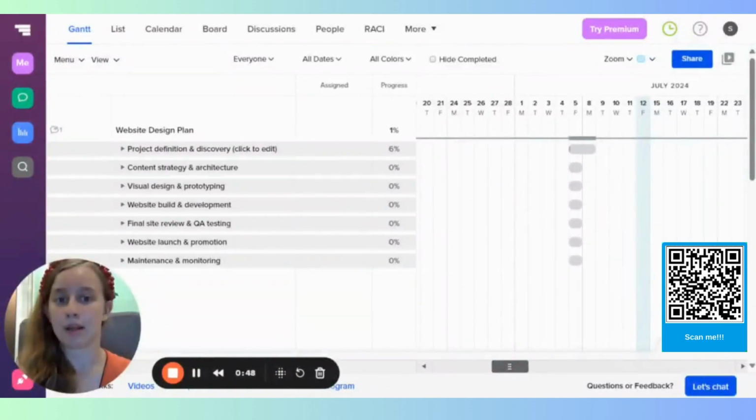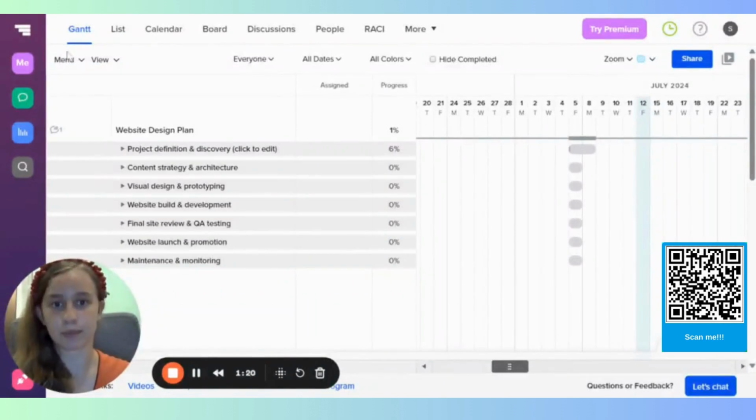Let's start. We have 7 steps: project definition and discovery, content strategy and architecture, visual design and prototyping, website building and development, final site review and QA testing, website launch and promotion, and website maintenance and monitoring. So, let's look at each step, which consists of small stages, step by step, and understand whether we need to use it or not, and how to achieve the best results.